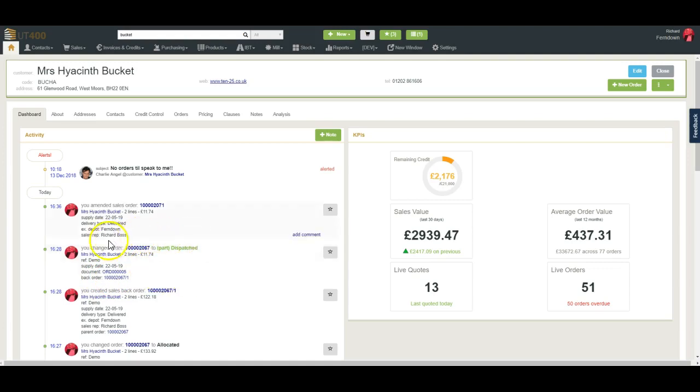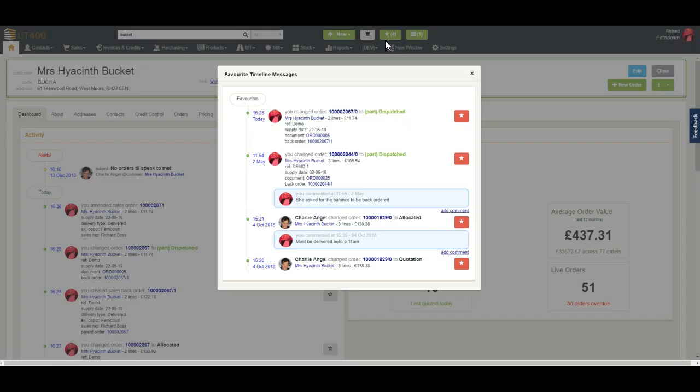If this is an item that we may want to keep an eye on and track for a later date, we can click the star button, and it will then get added into our favourites at the top. From the favourites we can use the links to be able to quickly access either customers, orders, products or documents that we want to keep a track on.